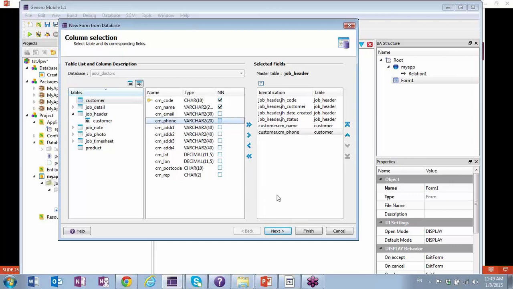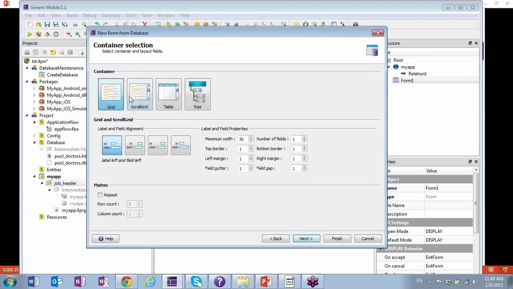Now you can certainly put more information than that in a grid form if you want to, but if you get too many things in a form, you can imagine it gets overwhelming on a small mobile device. So I'm going to stick with those columns there. And here I'm going to click Next. And remember, for a grid form, a CRUD form is a grid form, I'm going to pick the grid container.